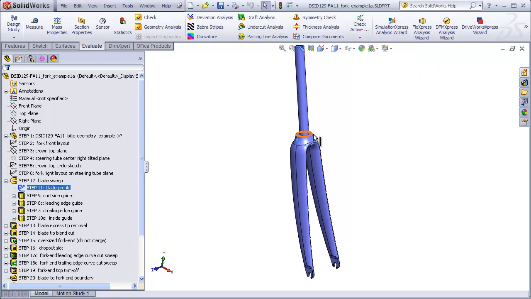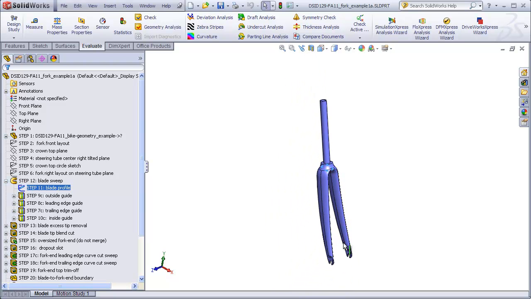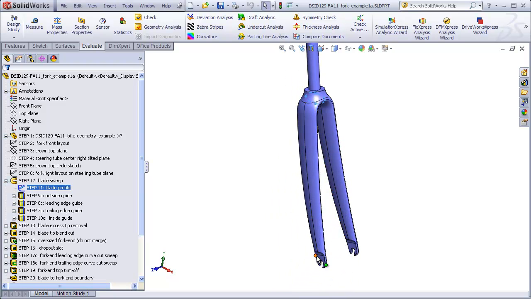The blades are created by sweeping a profile, such as this oval shape that you see highlighted here, all the way from the crown down to the fork ends, and then some excess is trimmed off before the fork ends are glued on. This sweep is a sweep with a path and 3 guide curves.